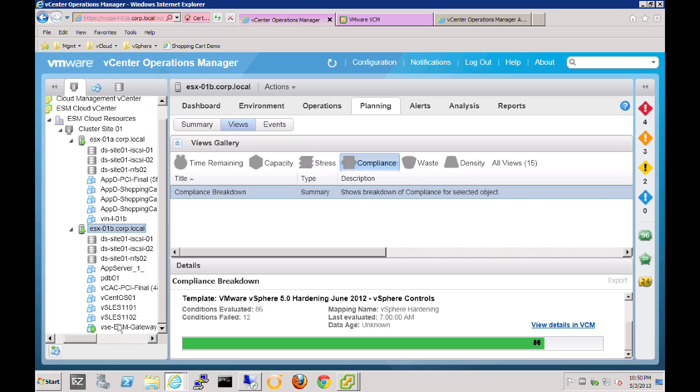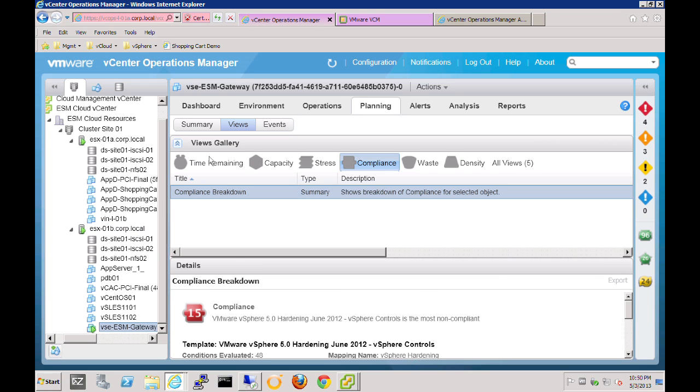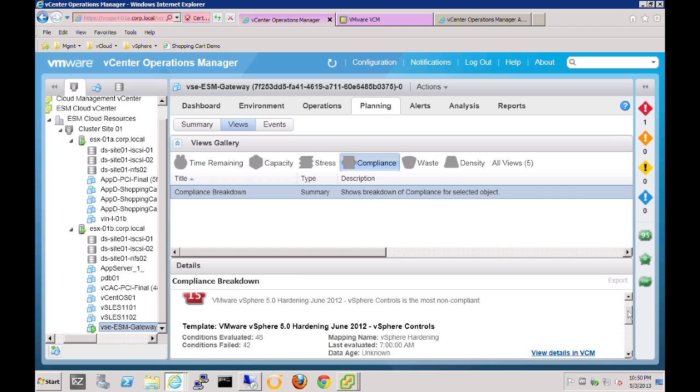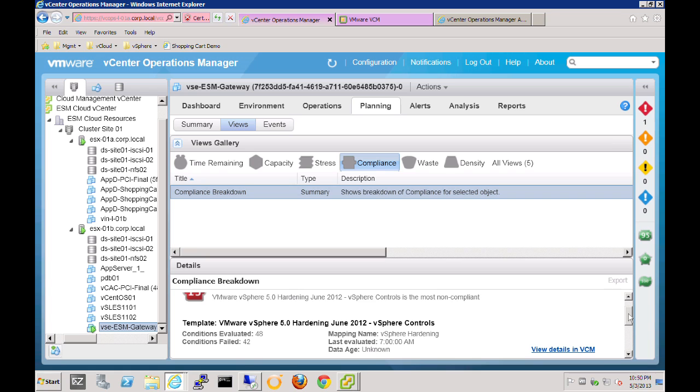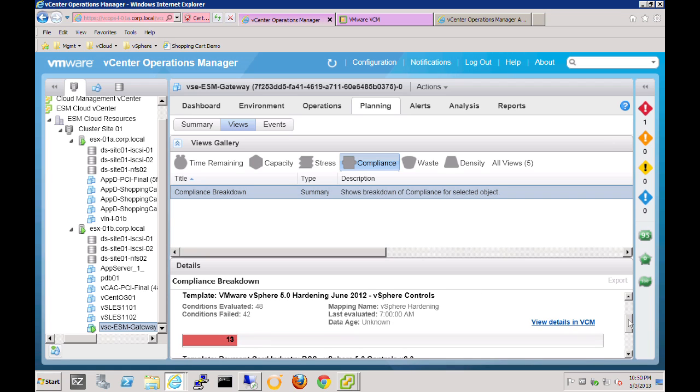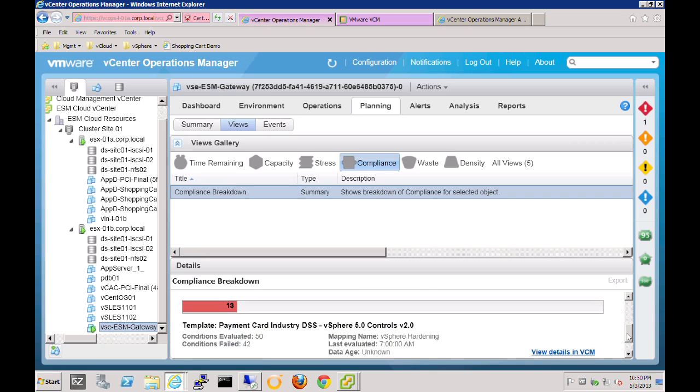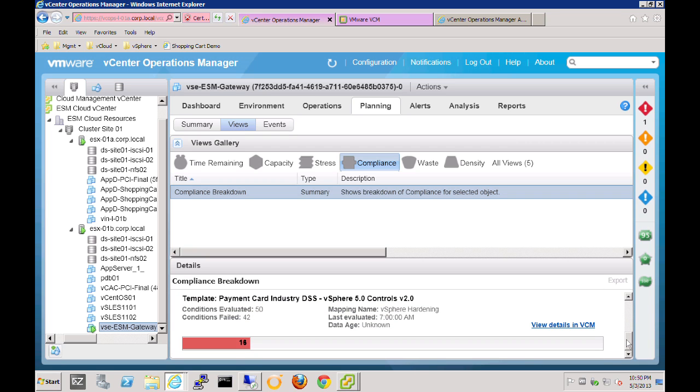But if we take a look at the virtual machine that we currently have powered on, when we click on that, again, we've already seen that in the Environment tab, it is red, and in the dashboard view, it is red as well. But in the planning view, under compliance breakdown, we can scroll down and see what we are checking for, vSphere hardening, because this is a virtual machine running on a vSphere environment. We can see the templates that are running against it, and we can see our posture right here. So out of 48 conditions that have been evaluated, we are failing on a very large number, 42 of them. And also, we're doing PCI DSS against it as well, and we can see here that we're failing on a significant number of those conditions as well.